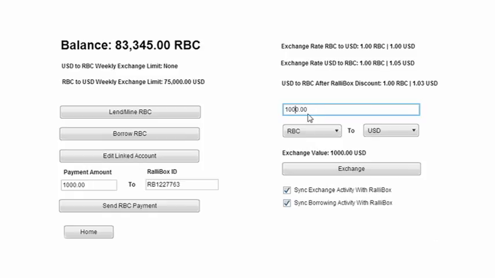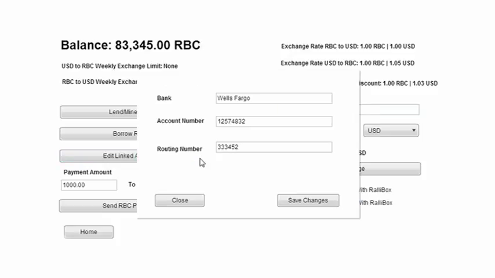This is where you can enter the amount of RBC that you want to exchange. It gives you the value of the exchange underneath. You can also sync this activity with your progress on RalliBox. You can also sync borrowing activity with RalliBox if you're a retailer. You can put in a bank account and routing number to link to the wallet.